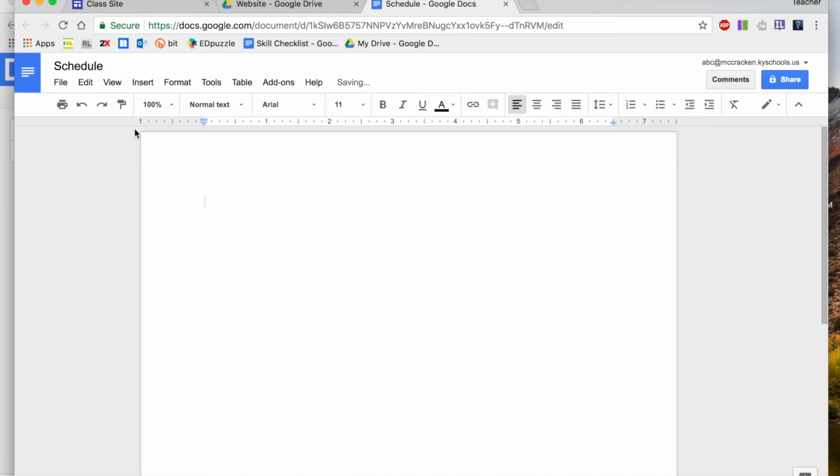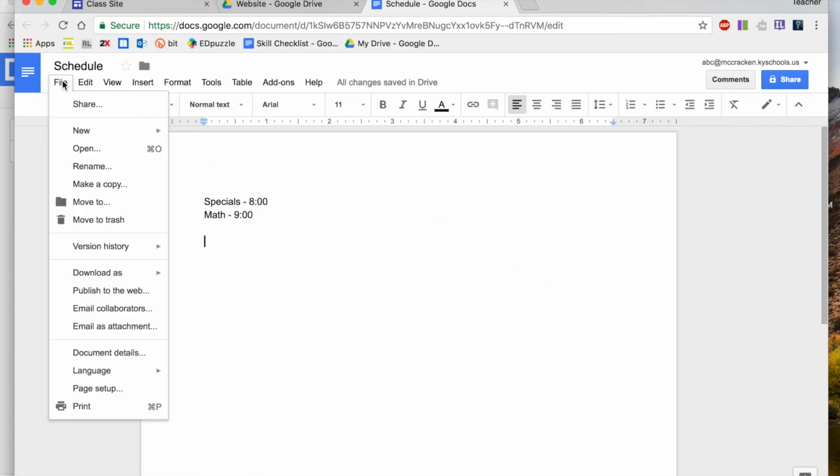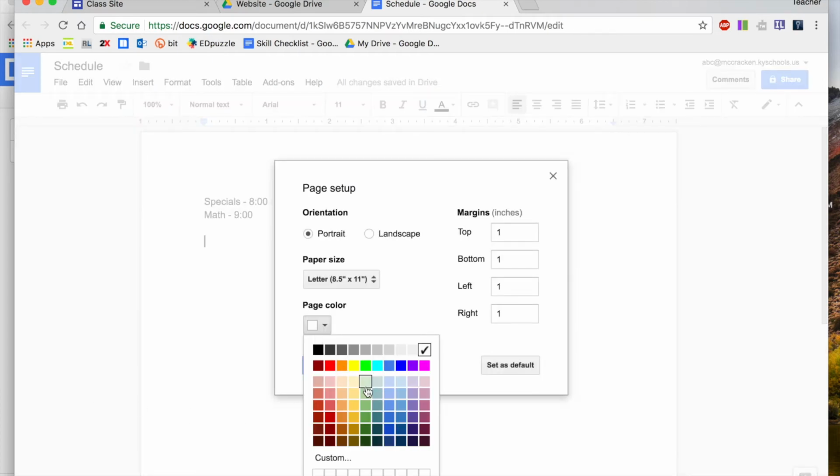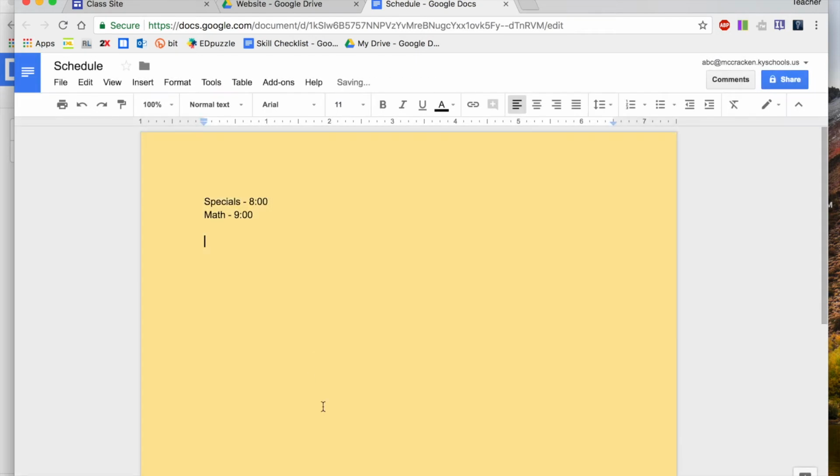Okay. And so you can make this as fancy as you want, but let's just say specials at 8 o'clock. I'm just making this up. Math, 9. Okay, and then etc. Of course, you could add a theme, and you can add a logo in the background. You could change the color of this paper, all those types of things. To change the color, you go to File, Page Setup, and then you can change your page color here, if you chose to do that.